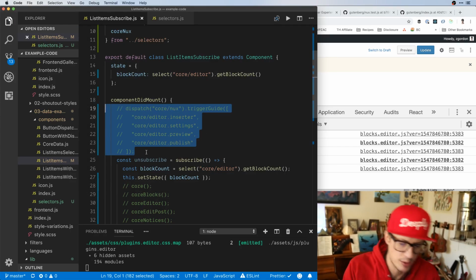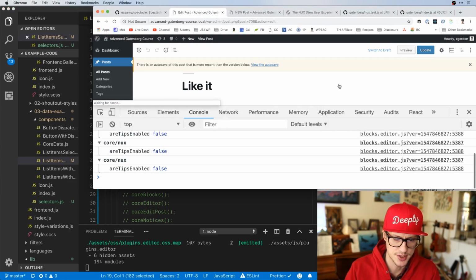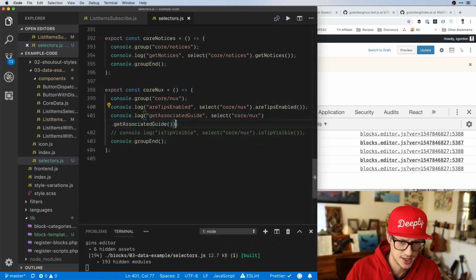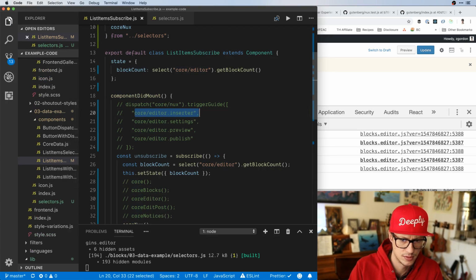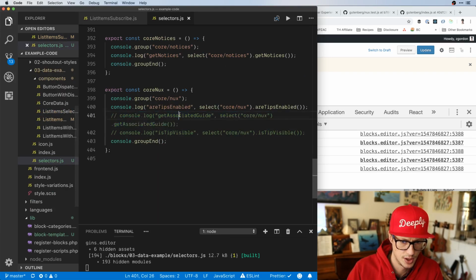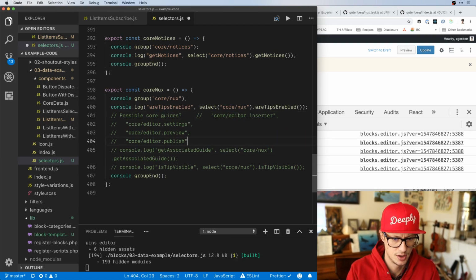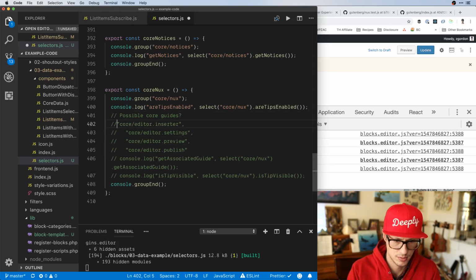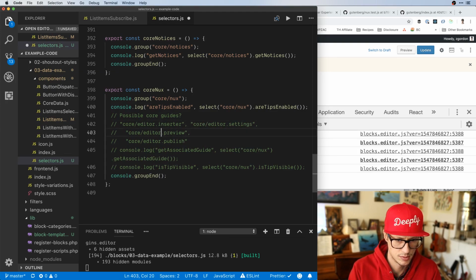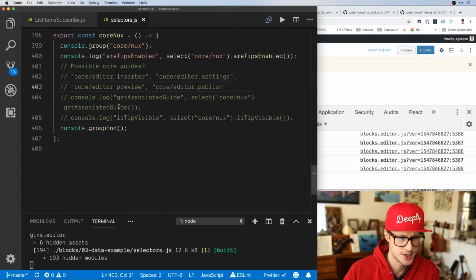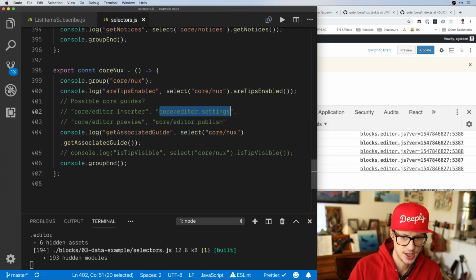Okay, like I said, I need a couple hours just to play around with the whole new user experience library to begin with. But if we come back into our selectors, are tips enabled? No, there are no tips enabled. Let's see what this next one is. Get associated guide. I'm going to put those in there with just a note that's like possible guide, core guides, question mark? Okay. Cool. So I don't want to leave that one actually, that's what we want to test is, can we do editor settings?